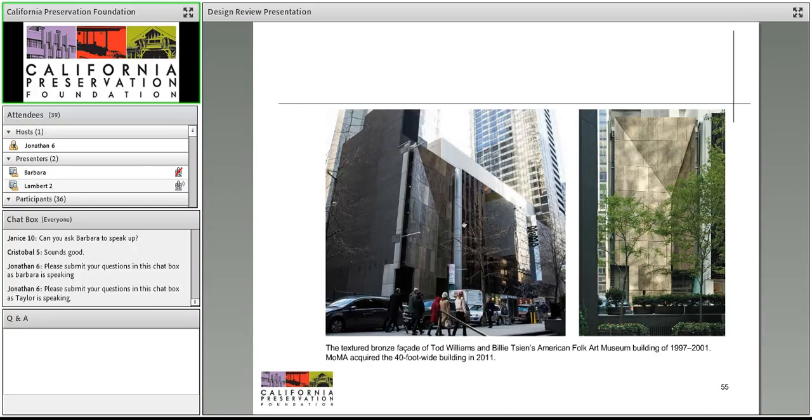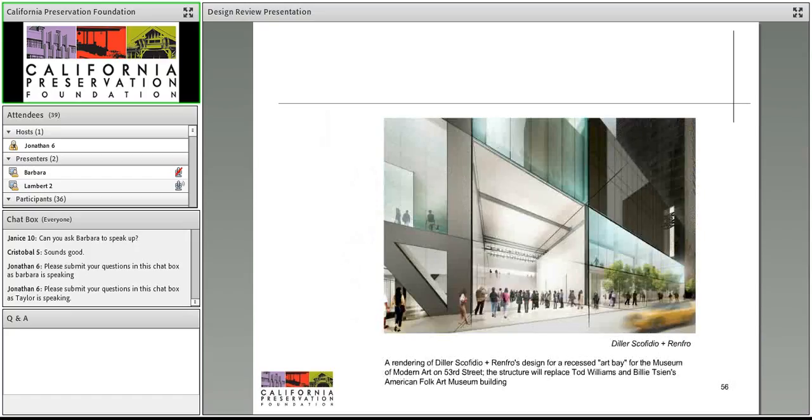The issue with this, besides it being kind of topical, is that the New York firm Diller Scofidio + Renfro did a design for how you would now expand the Museum of Modern Art further to the west, which would replace Todd and Billie's Folk Art Museum. This was fairly recently revealed, and in fact, I encourage anybody to look this up.